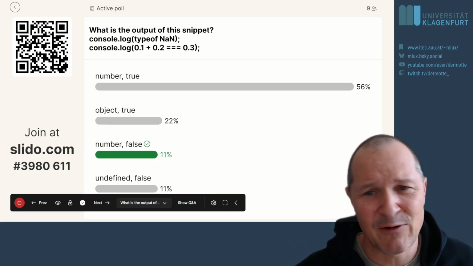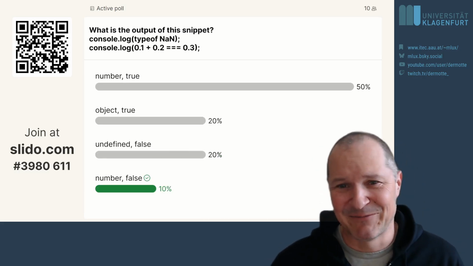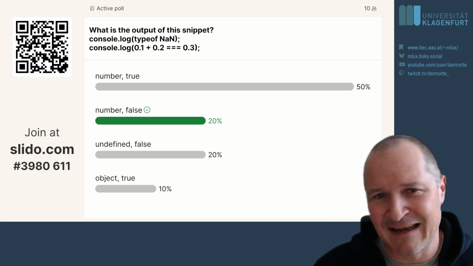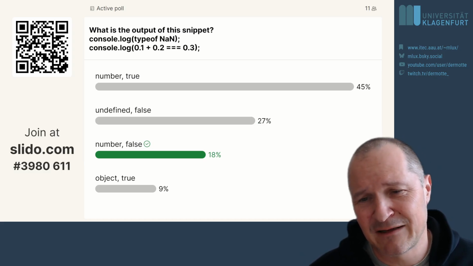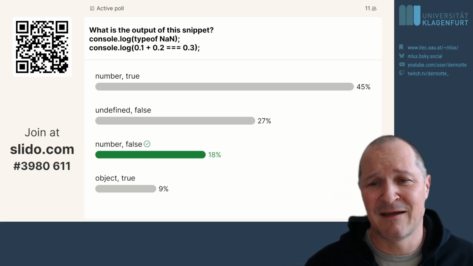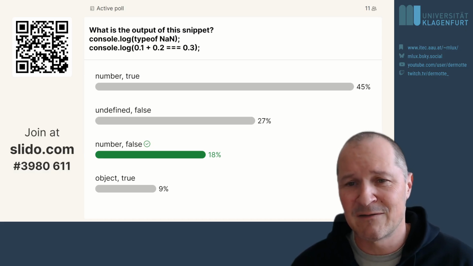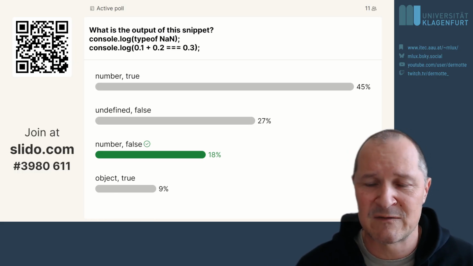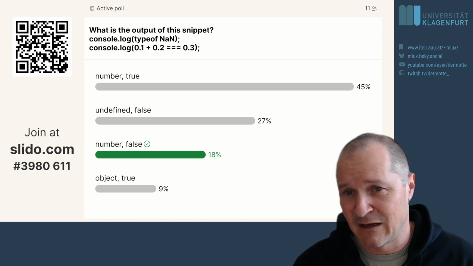So it's number and false, because actually not a number is a number. It's a special number. It's the number of not being a number. Adding two floating point numbers and then comparing the result to another floating point number is something you don't do in computing, because comparing floating point numbers is always a dead end. What you do is you see how much the difference of two floating point numbers is moving away from 0 in some small delta, and if the delta is small enough, you can assume that they're similar to equal.